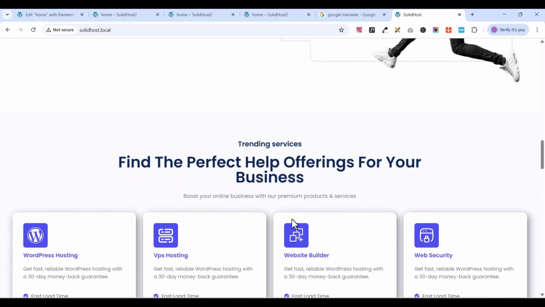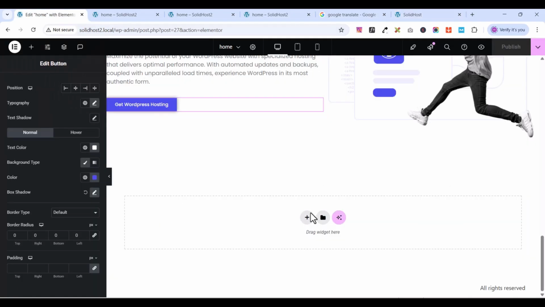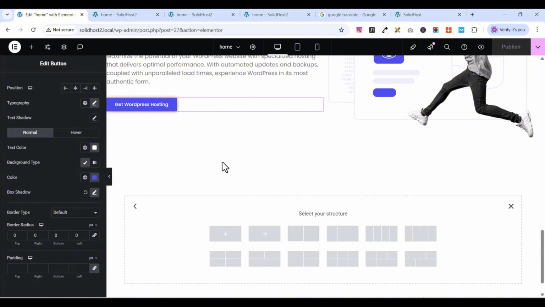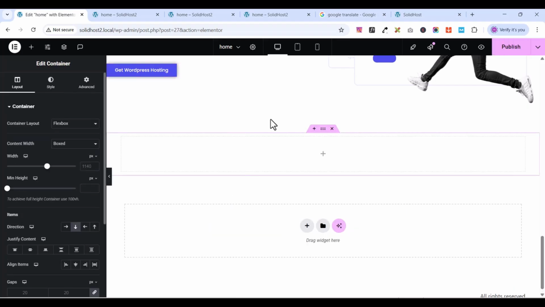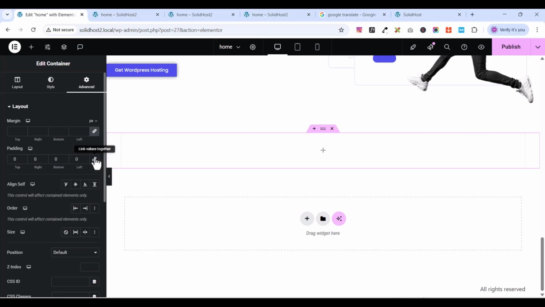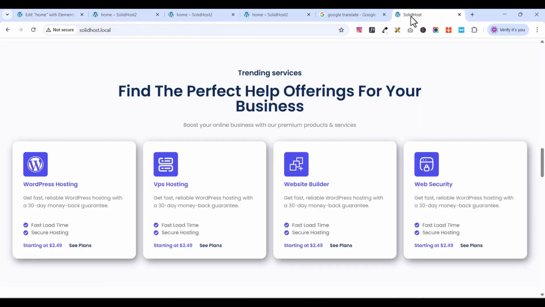Okay, so let's create this next section. I'll go back to my working environment again. Then I'll select this plus button, click on Flexbox, and I am going to click on this one. Okay, then I'll select this, go to Advanced, untick this. Then I will give it a size 1450.